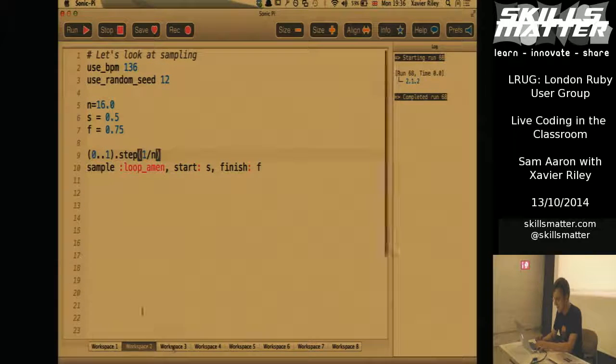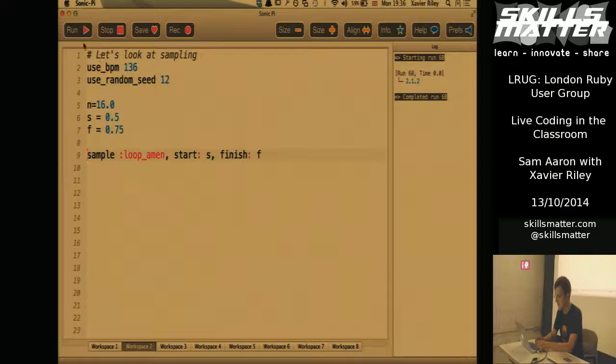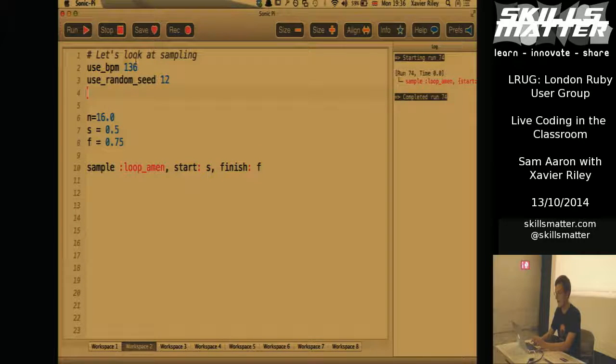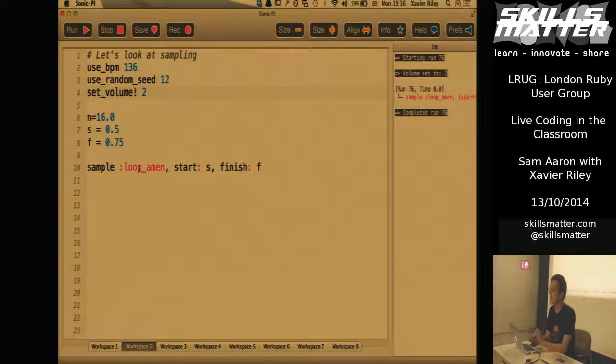So we already talked about some sampling. I was going to show you some little tricks of coding things up in Ruby. Sound is sort of important for this one. Yeah, I can probably get a bit more volume out of it. Okay, we'll do some set volume. Bang. It's more like it.